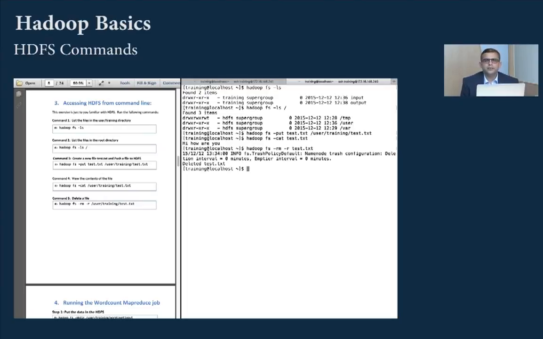So these were some commands that you can use on the HDFS file system, and that brings us to the end of this exercise.